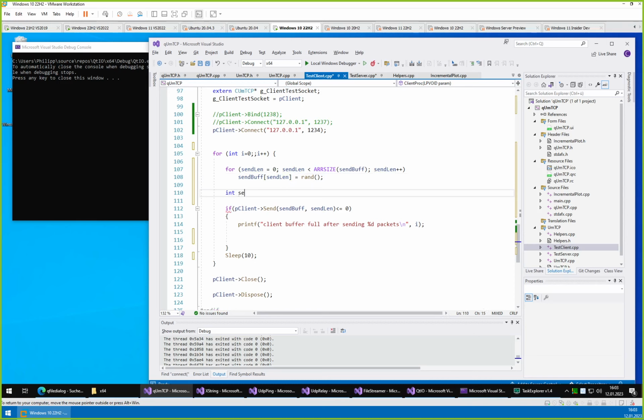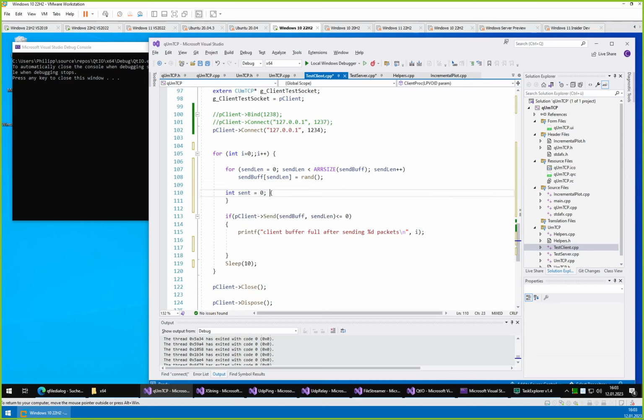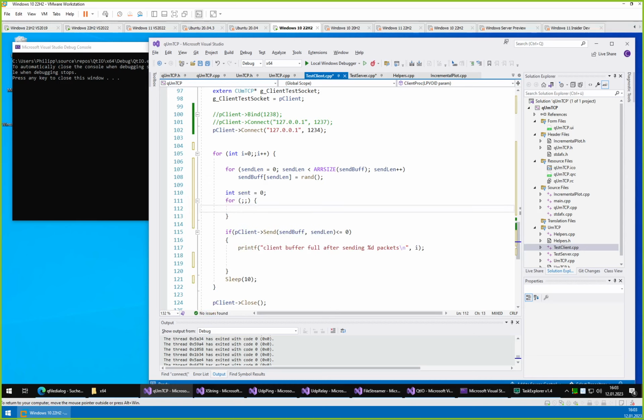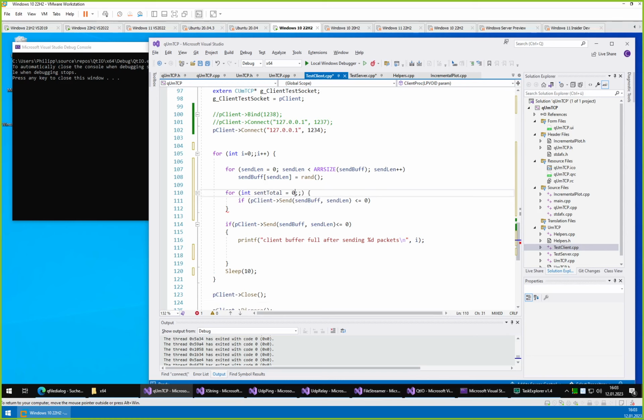Okay, so now int send is 0. We need a for loop because we want to send the whole buffer. Here, send total. Let's call it send total. Actually, we could put this as a member into our for loop. Okay, send total must be less than send length. We don't need any plus plus operation because we'll have that later.